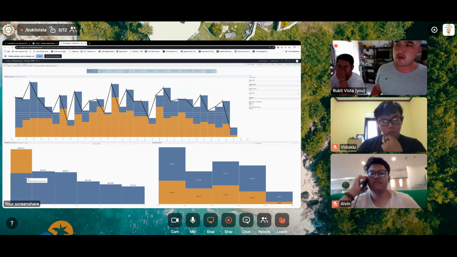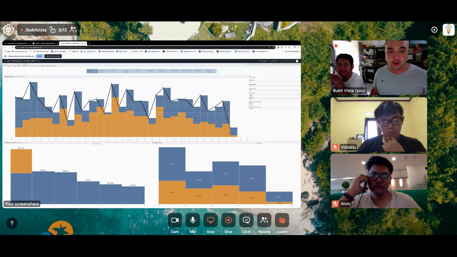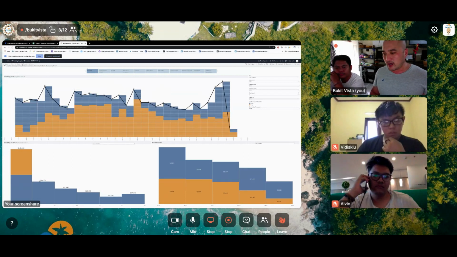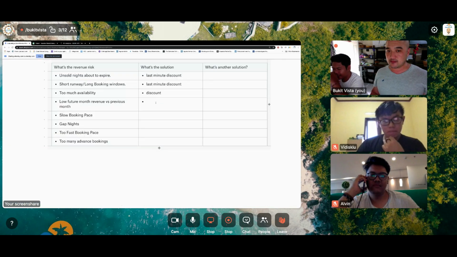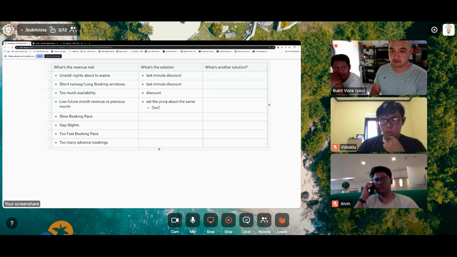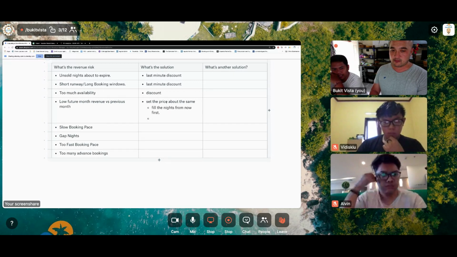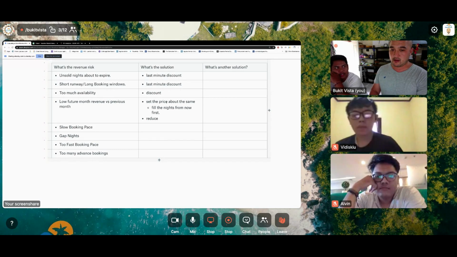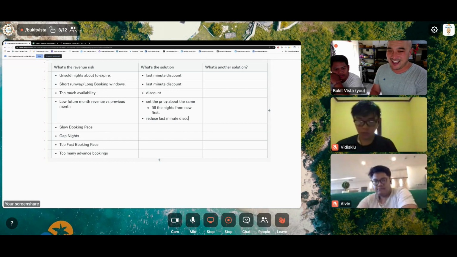Okay, so then what should we do if we have a condition, let's say in squad 2, where right now the next month revenue is a bit lower than this month revenue? Usually, I set the price about the same, not put the high price on the next month, so we fill the nights from now first, then set the price for that month. We need to reduce, because mostly it's like a last minute booking, like 2 days, 3 days. Okay, so you reduce last minute discount again, yeah?